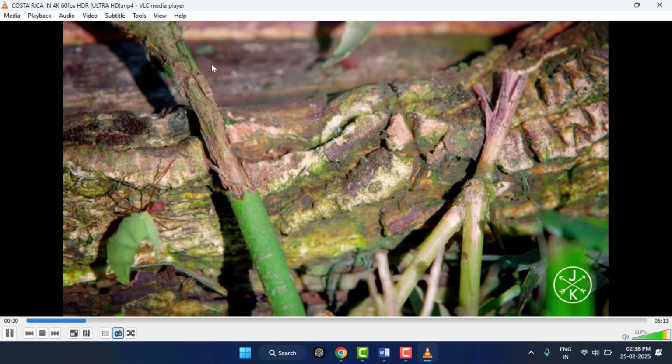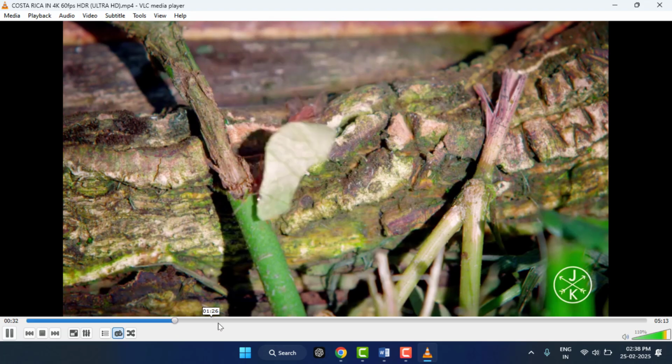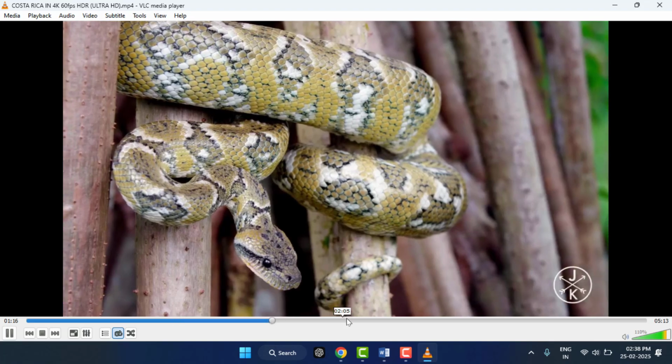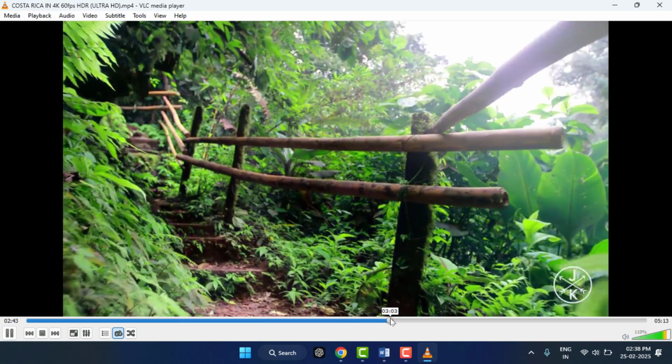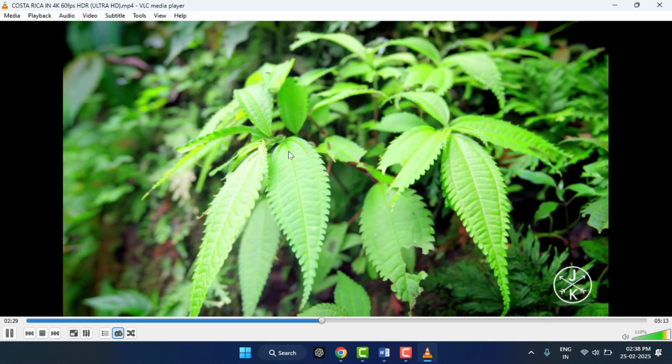As you can see on my screen, these are the easy and some basic important settings to improve the video quality, smoothness. So that's for today, a short and simple video.